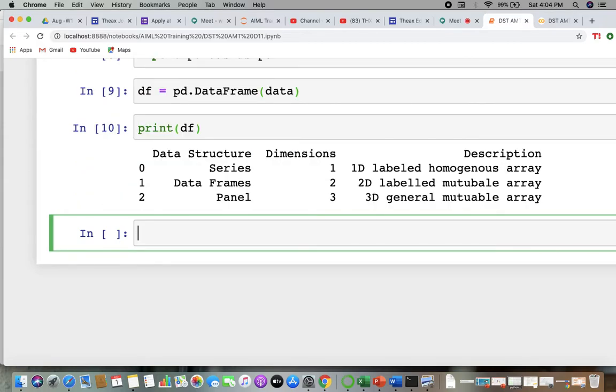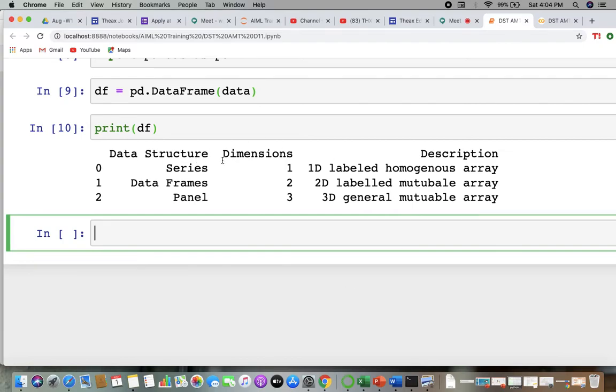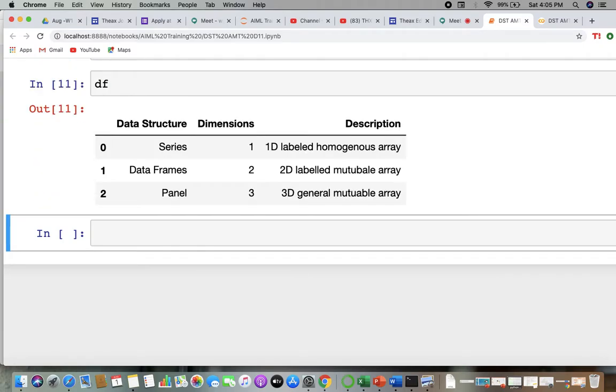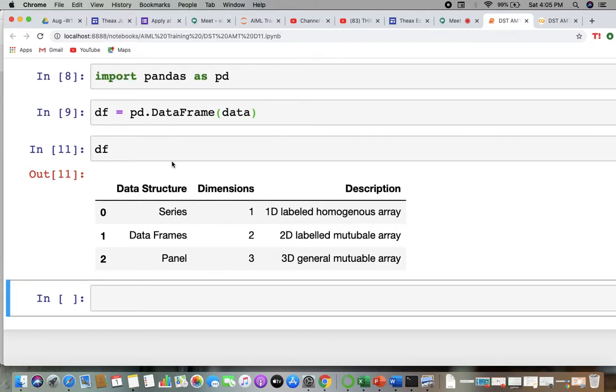So what you can see is this is a data structure. This is a tabular form. Or you could better see if I just write here. So this is a data structure. These are the dimensions and the description. So you can see series are 1 dimension labeled homogeneous array. Data frames are 2 dimension, 2D labeled mutable array, and this panel are 3 dimension, 3D general mutable arrays.